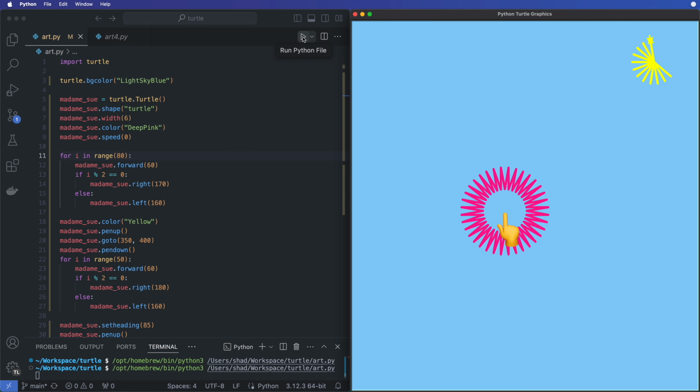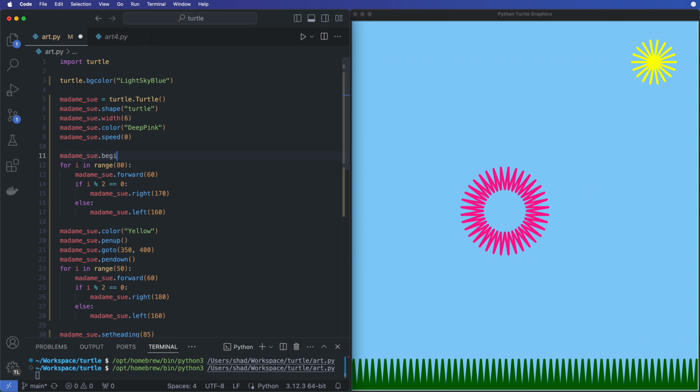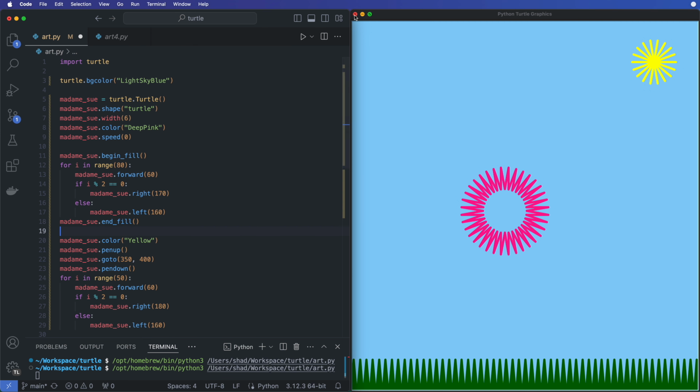The flower is showing the blue sky behind it. Let's fill it, the same way we did with the grass. Before the loop, we type madamsue.begin_fill(). Then, after the loop, type madamsue.end_fill().